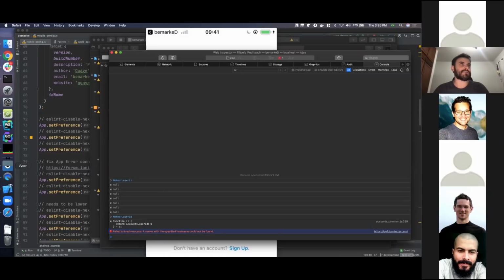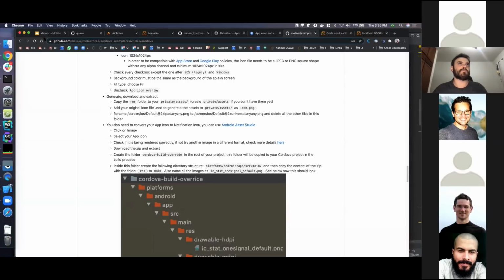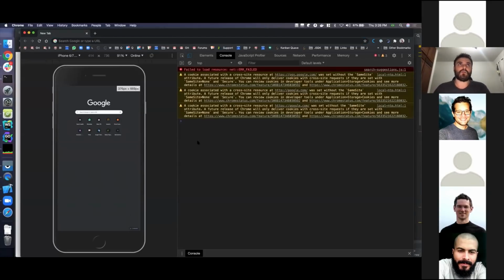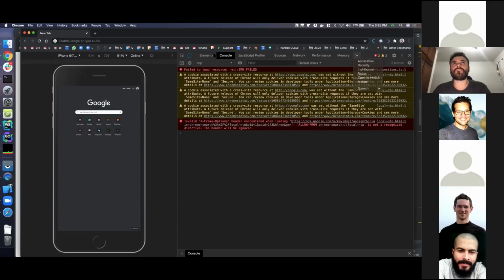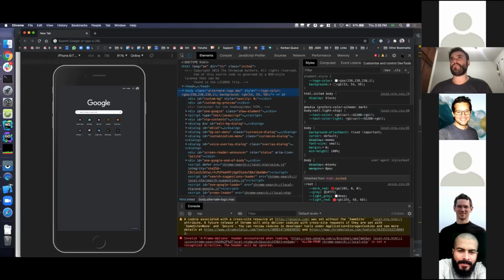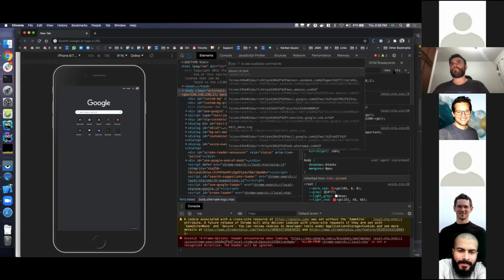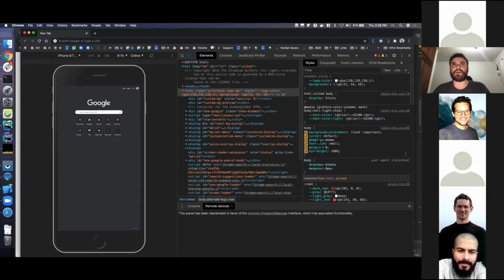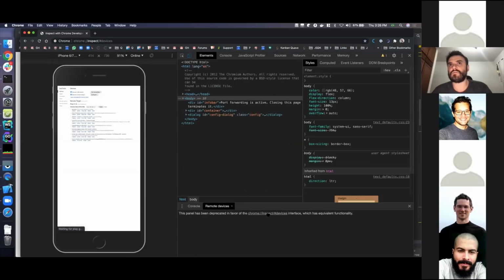Then you can do exactly the same with Android as well. Let me try here. You can go here. Oops. More tools, remote device. Oh, it's deprecated? Okay.